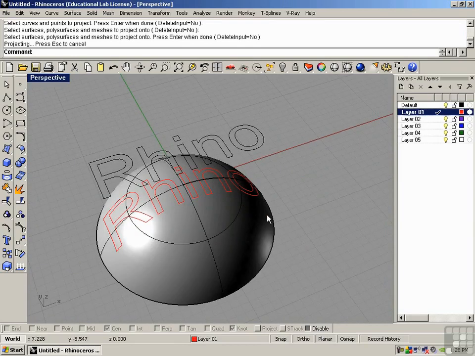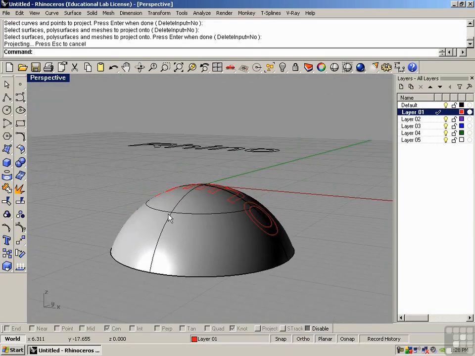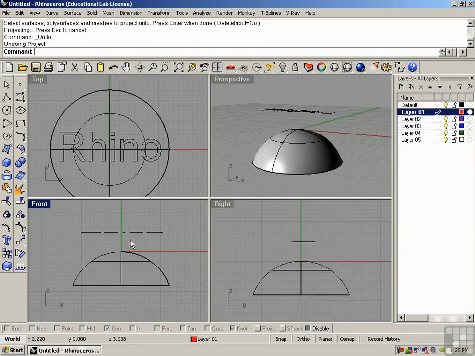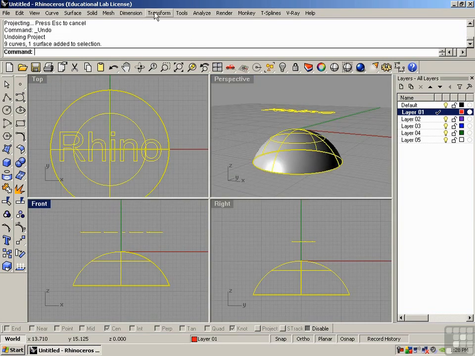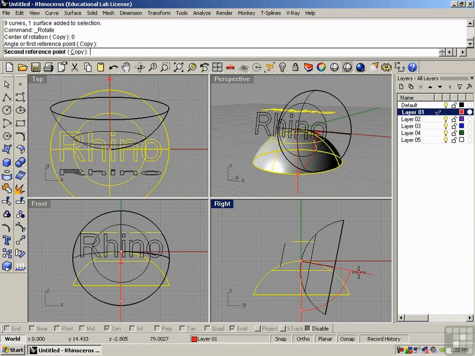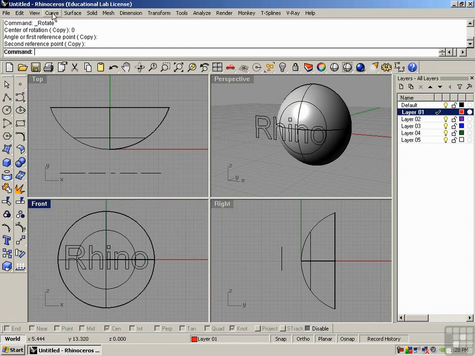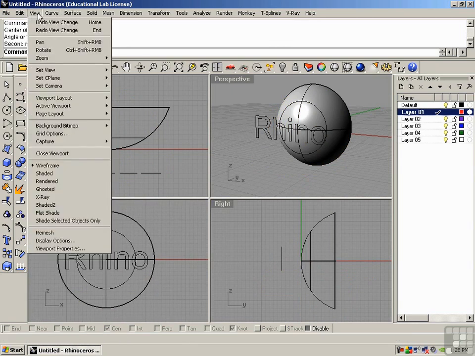The projection direction is always perpendicular to the construction plane. So if I click undo, if we were to do this in the front view, this whole setup would have to be rotated 90 degrees to get the same result. So now project would work in the front view.